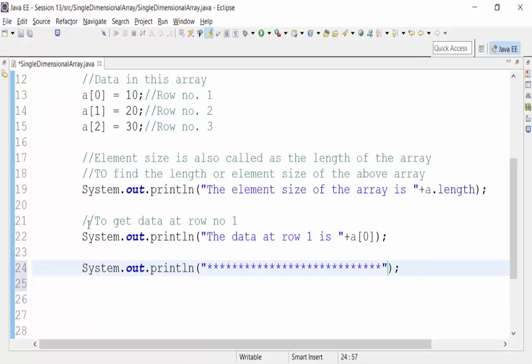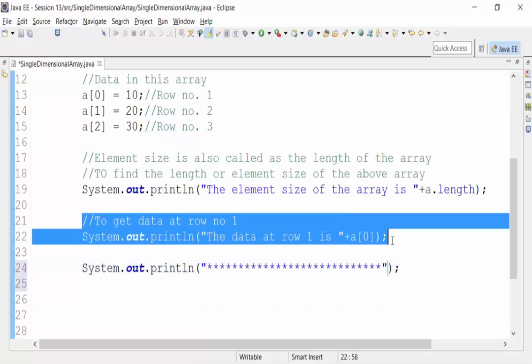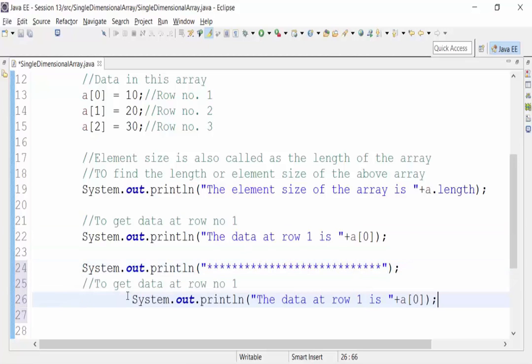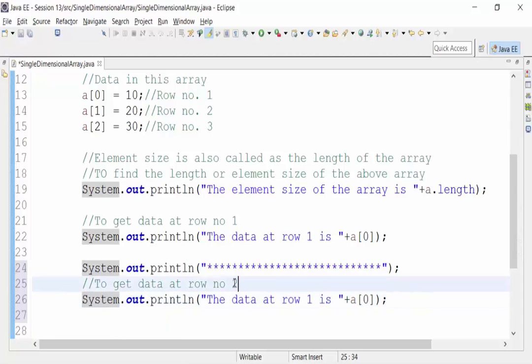So let's say I want to get the data at row number 3. What is the syntax? What is the index number of row number 3? The index number of row number 3 will be 2. Please remember, index is always one number less than the row size or the column size. So the index is 2.